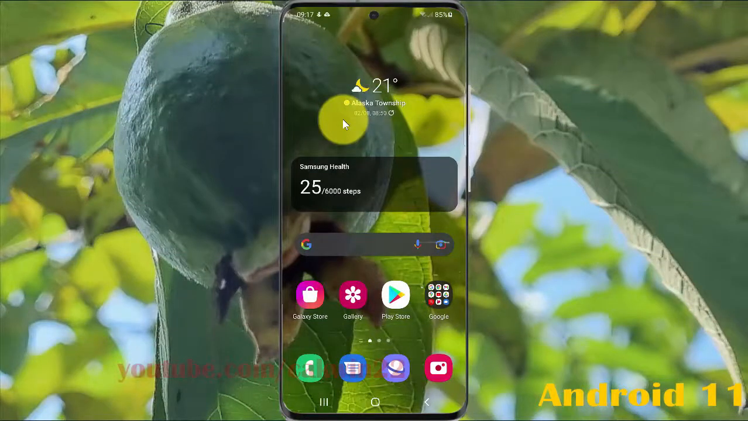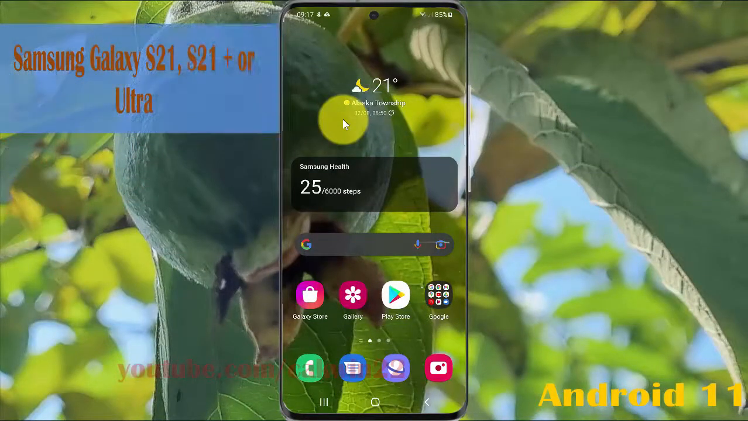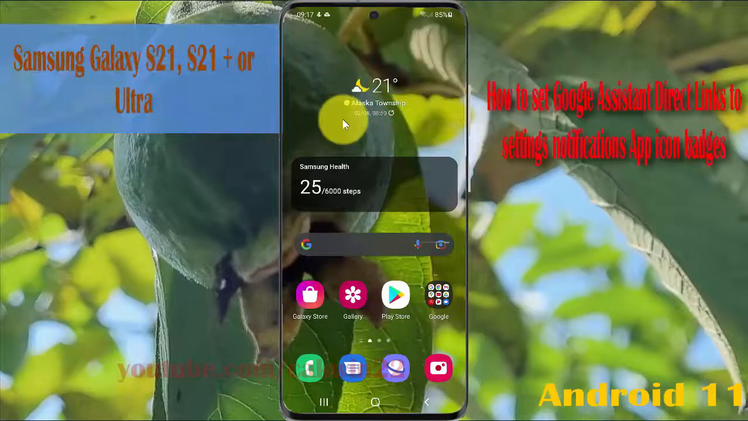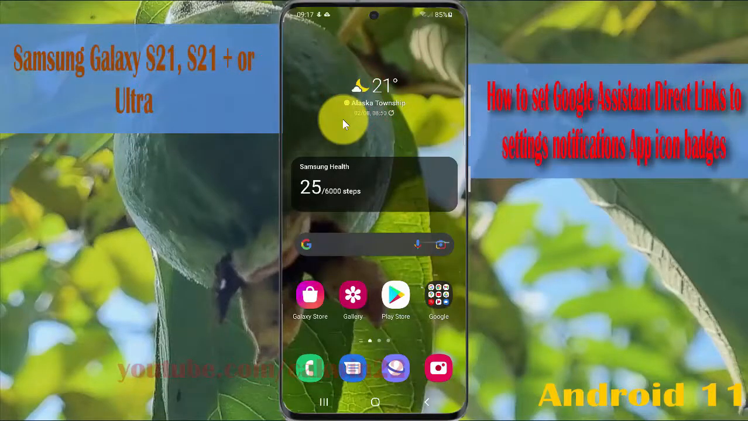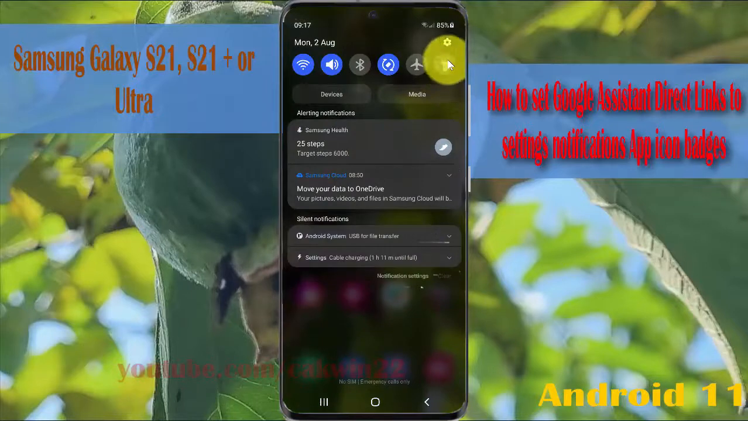To set Google Assistant direct links to settings, notifications, app icon features in Samsung Galaxy S21, S21 Plus, S21 Ultra. Open settings, select the notification panel, and then the settings icon.